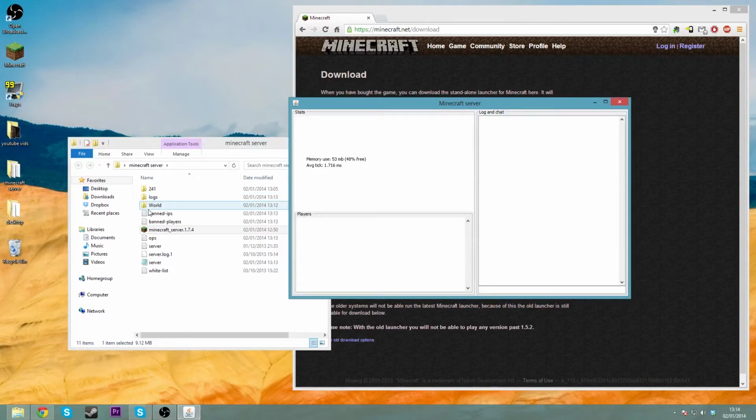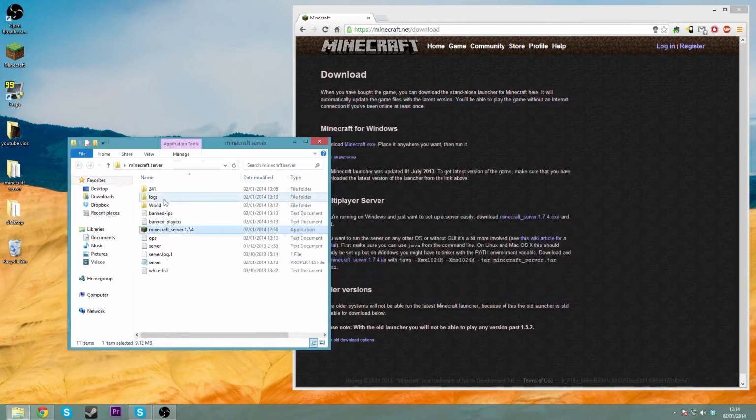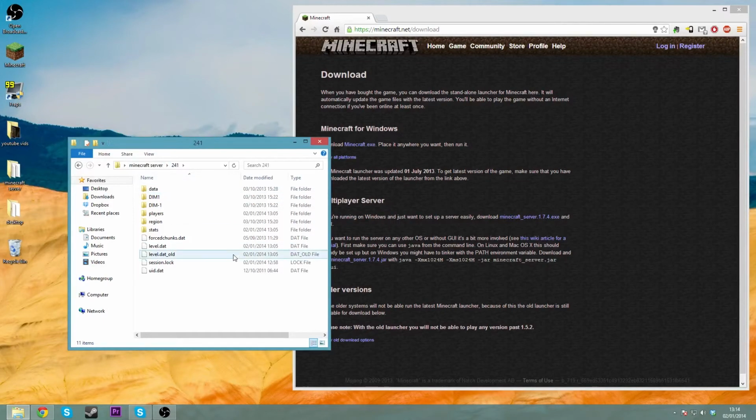By default it will generate a world folder, which will be your first world, which you can change at any point in time. If you're downloading custom maps, put that folder in there. Most custom maps will have a folder. For instance, we've got a 241 custom map downloaded in here. When you open it up, you want in the main folder, the next point after the 241 folder, to have your level.dat file in there.